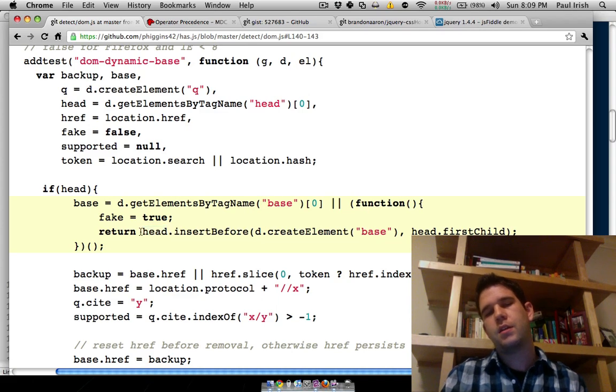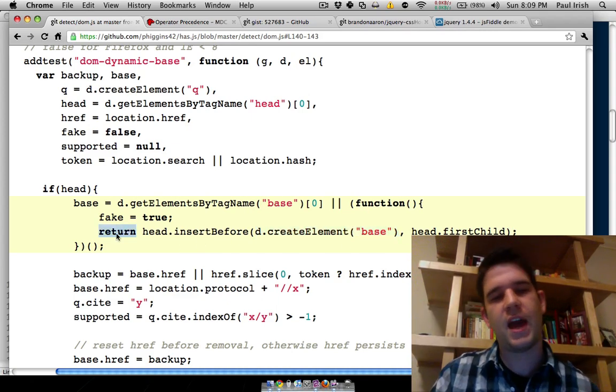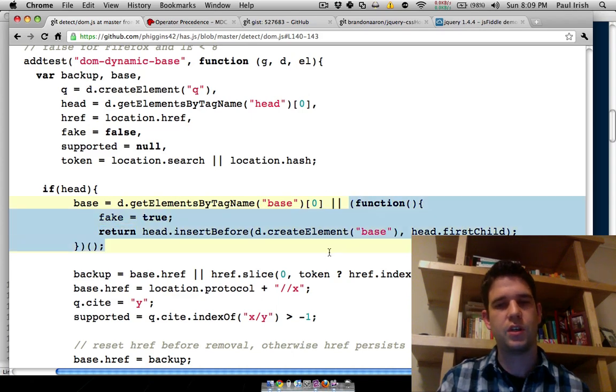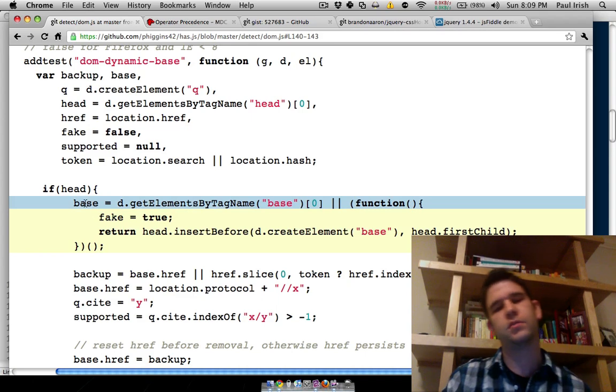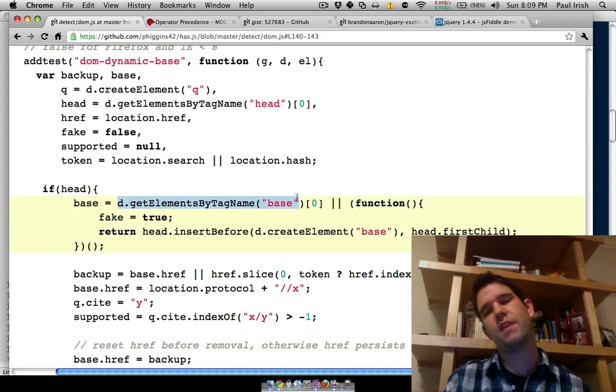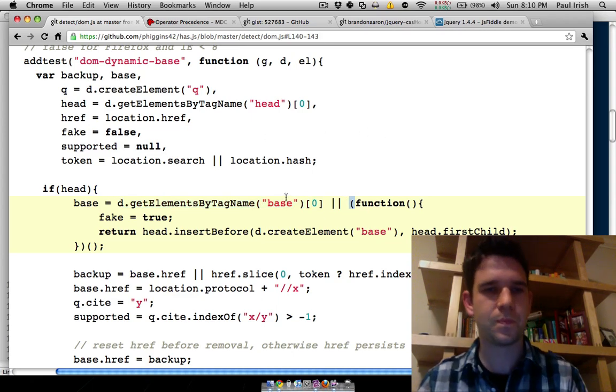And the result of this expression right here will be the element again, but it got injected in the meantime. And so that is what is returned by this function, and then that goes into the base variable. So we have this fun thing where we can do some functional stuff while all we're doing is trying to get an element assigned to a variable. A little tricky, but it's kind of fun.